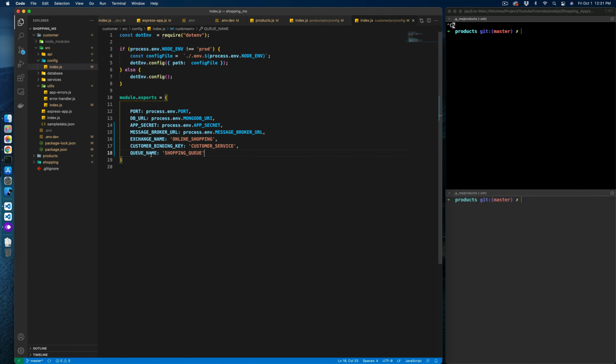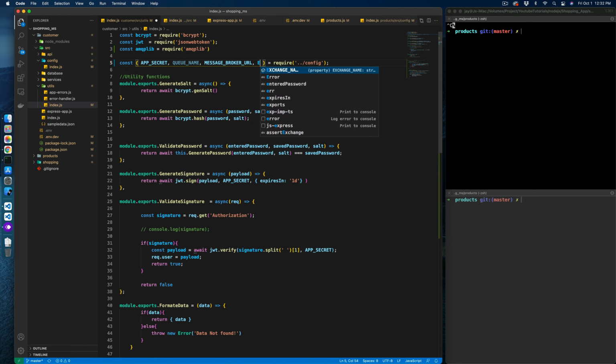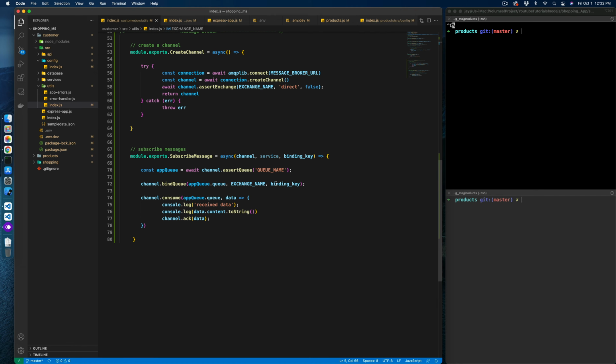We are just putting a name as a shopping queue. Now go here, let's import all those things from the config file: queue name, message broker URL, and exchange name. Right, these are the things exactly needed. That's fine. Queue name. Right.